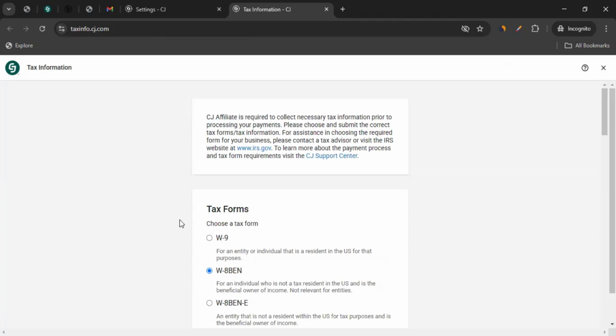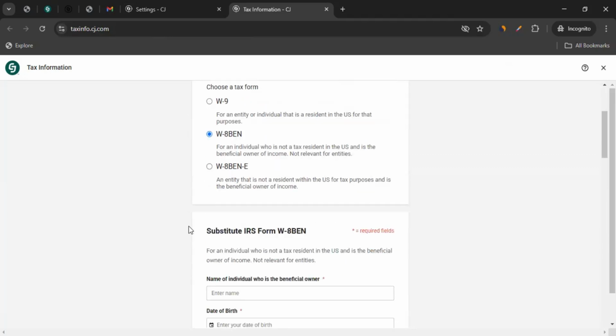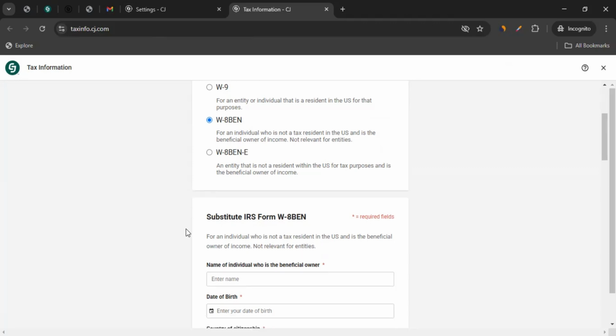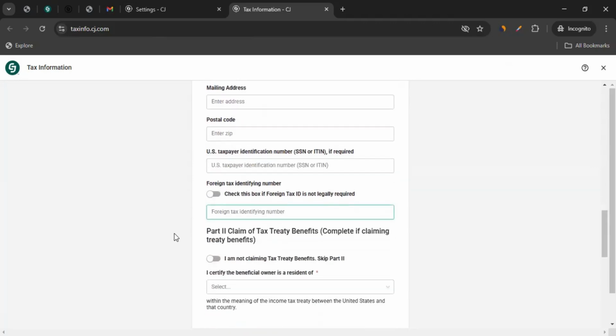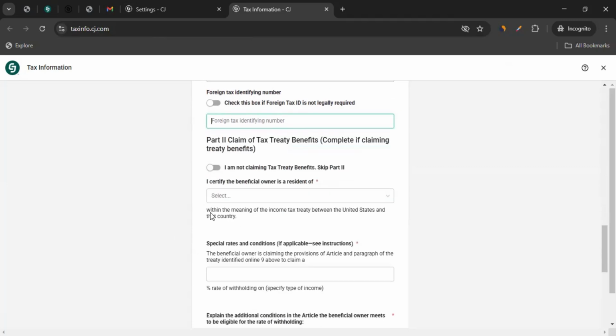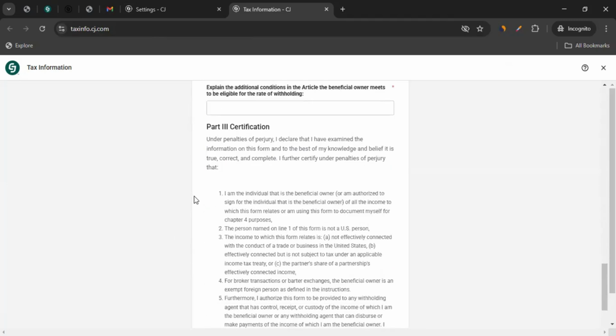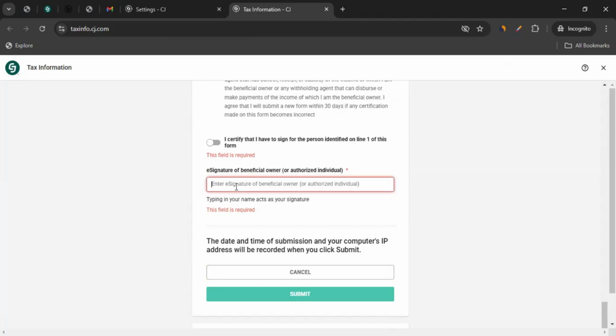But in that case, what you can do is go with your best judgment that you see is more suited in your case, or else you can also consult a financial advisor, and based on what they say, you can fill in the details. So whichever suits, either your best judgment or your financial advisor, you can fill in the details, and once the details are filled, you can enter your name in here. That will be considered as your e-signature, and then you can click on submit.